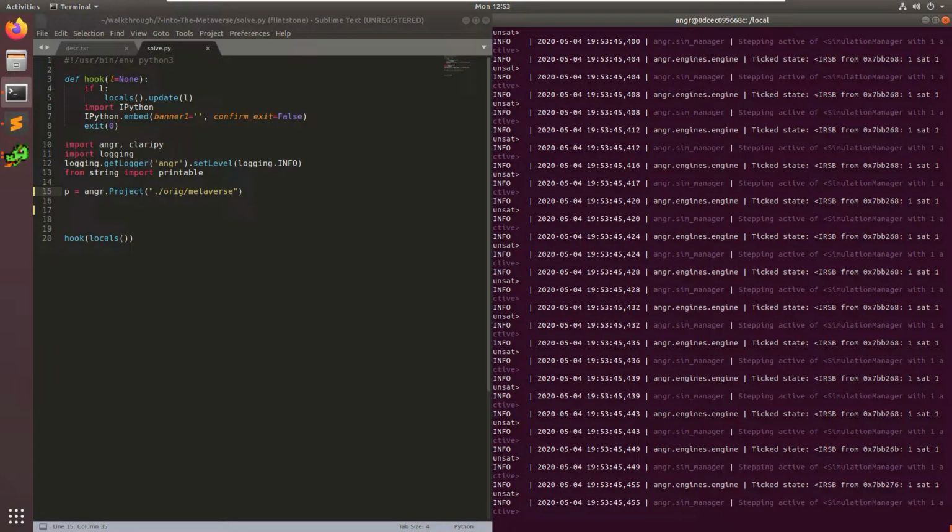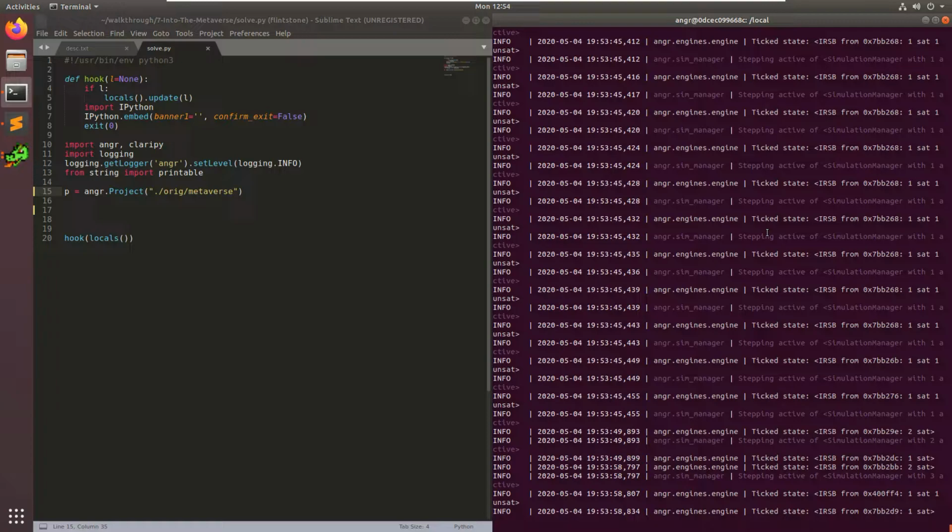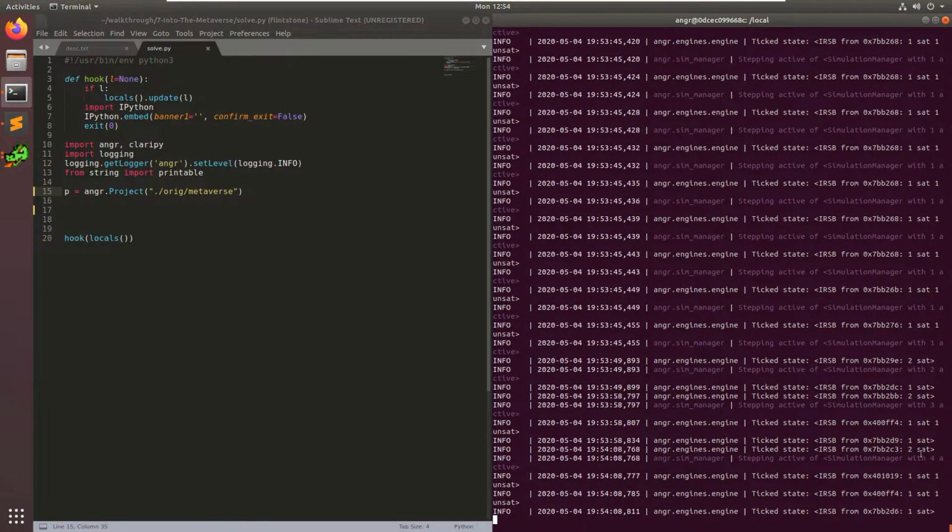So while this is doing something, we're going to take a look at the error messages just like we did in, I think that was episode number 4, where we learned about veritesting. And instead of what was happening there, where we were having ridiculous numbers of states, what we have is a small number of states, a simulation manager with 4 active states. But they're taking a ridiculously long time.